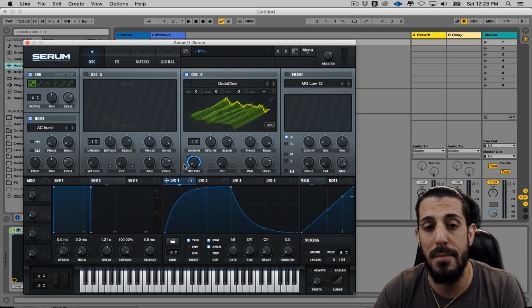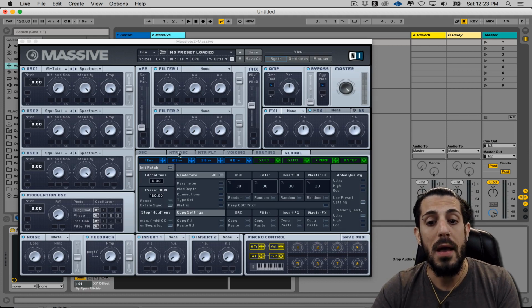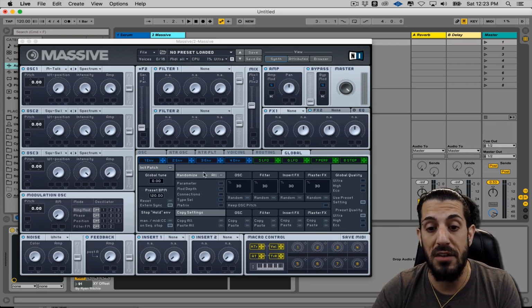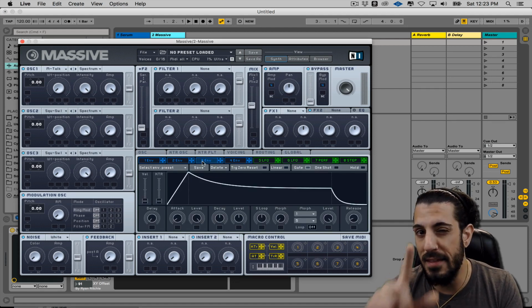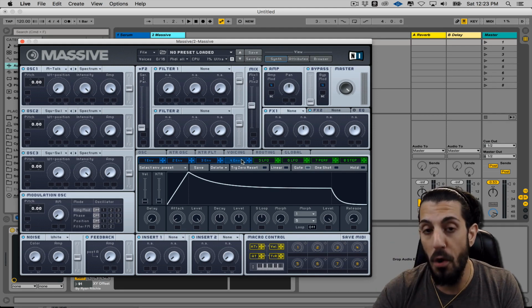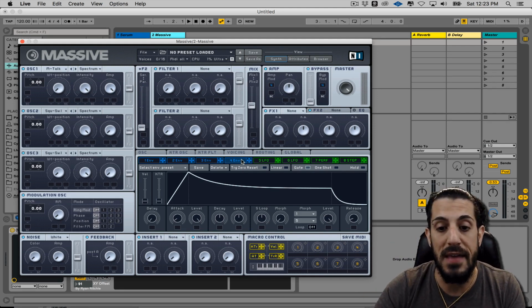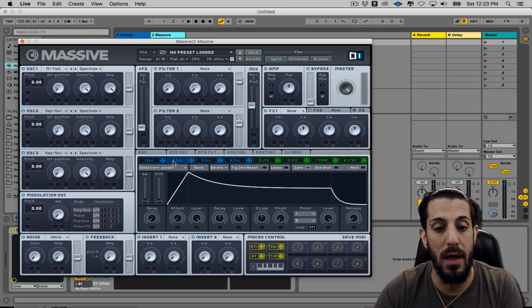Let's see what's going on in Massive. So Massive's got a pretty cool modulation section as well. It's got a few interesting things. So it's definitely got envelopes, okay? And in this synth, envelope 4 is the amp envelope. So you've got the amp envelope here and 3 control envelopes here.